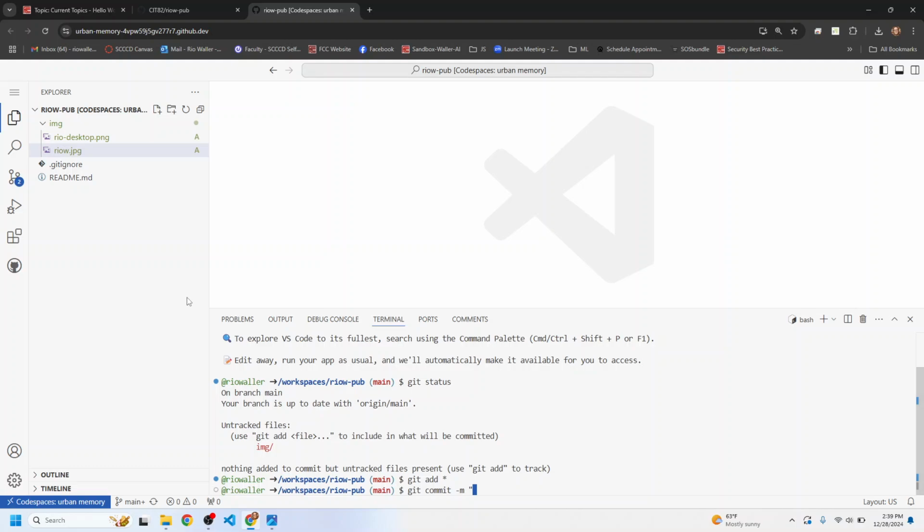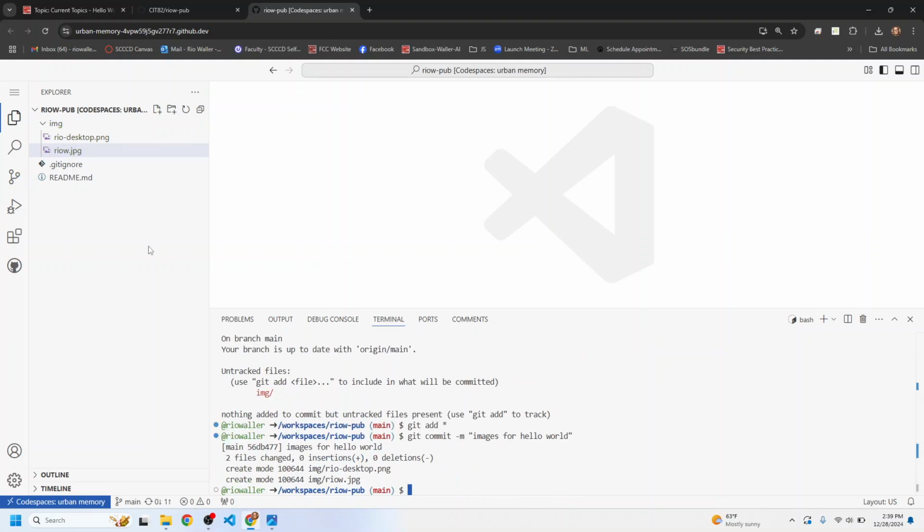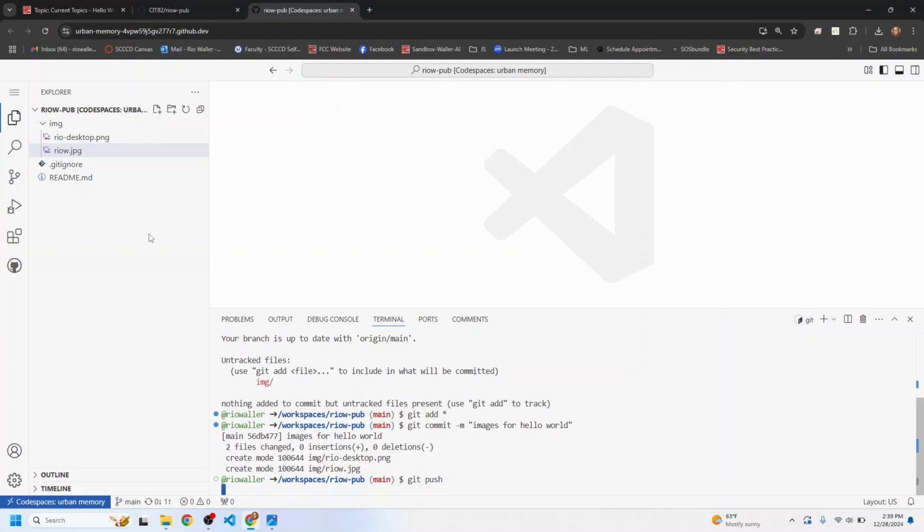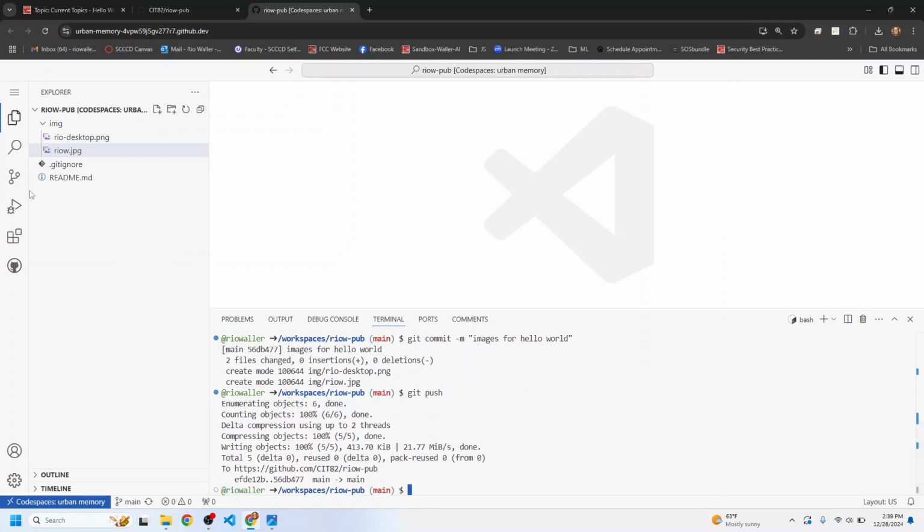Right? And if you forget, go back and look at your repo for the public because it has those commands in there. I'm going to say images for hello world because that's the assignment we're doing. Cool, right? And now I'm going to do git push. Okay, so now I have set up my code space. I've created a folder. I've then just dragged over the two images I wanted. One was a PNG, one was a JPEG.